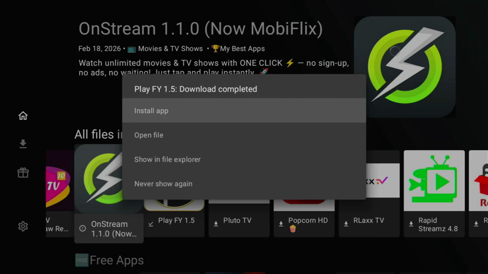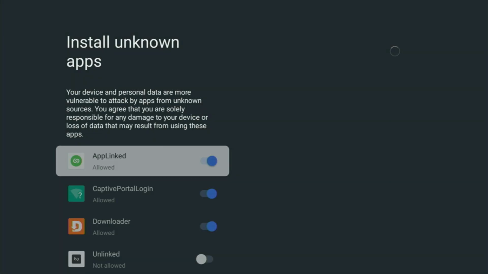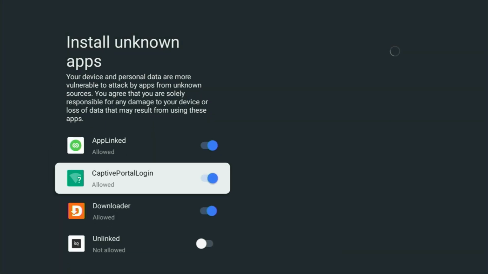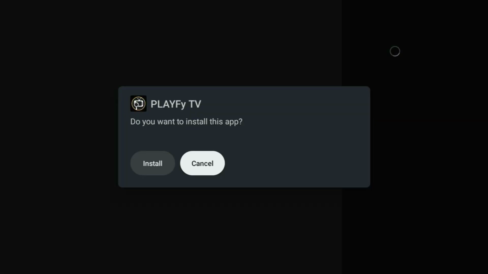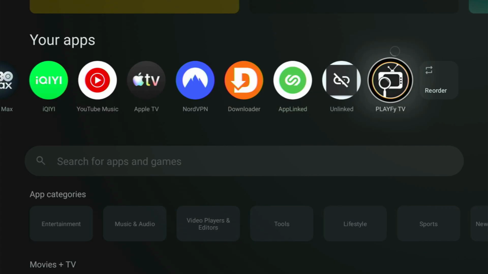Then after the download is completed, you have to hit the install the app button, click OK, and now we need to turn this option on for Unlinked to allow Unlinked to download other applications for us. There it is, hit the back button again, click install, and then the app will be installed and fully functional on your device. So that's the easy way to jailbreak your Onn Stick or Onn Box 4K in 2026.